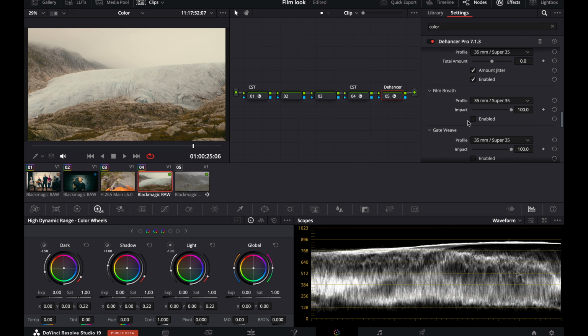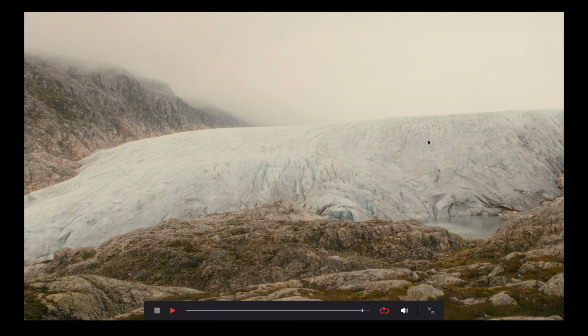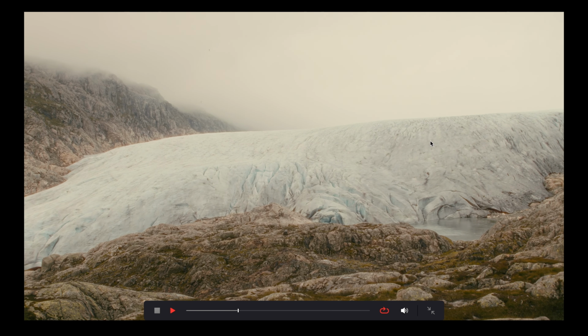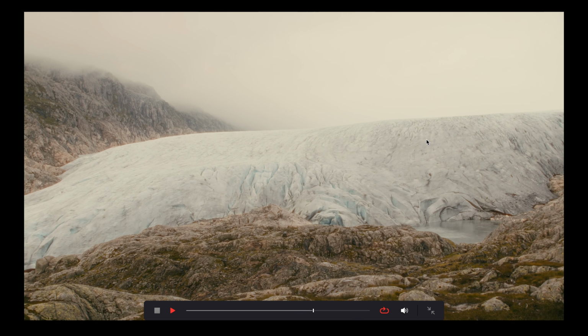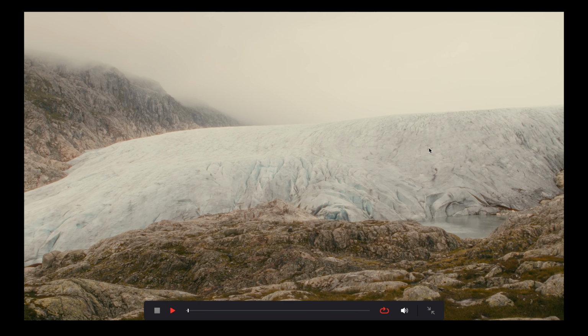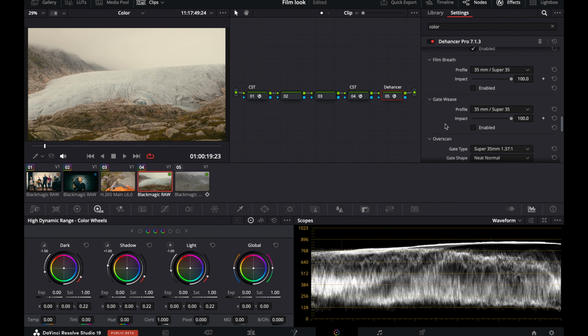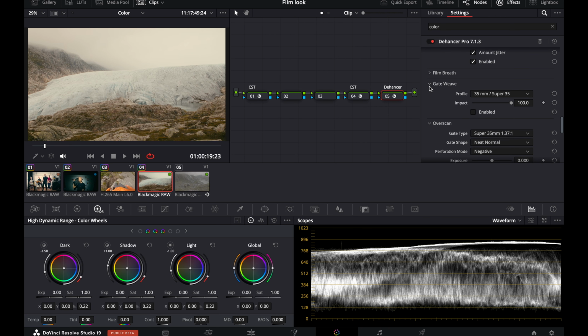There is a film breath. I don't really use it. You can see it's like breathing colors, like a tint. I don't really like it. And also gate weave. It moves the image in a kind of weird way. It's like the wave of the projector, I think, but I don't really like it, so we can close this one.